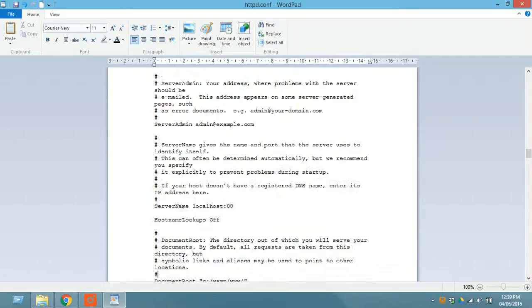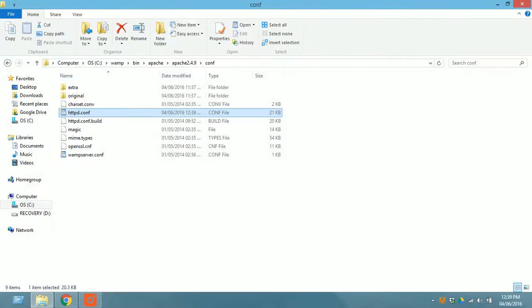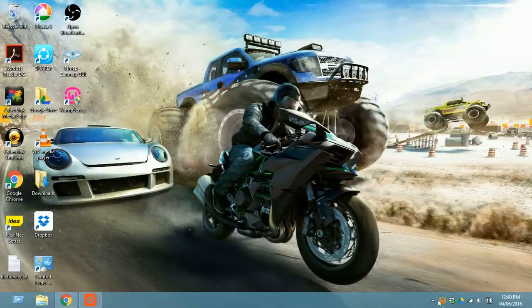And change this line also. That is the server name, localhost, to 8080, and save it. And now close it. Now you try to restart all the services.